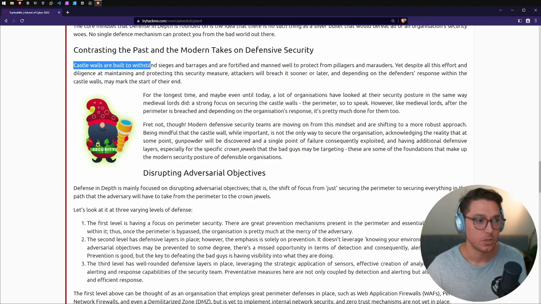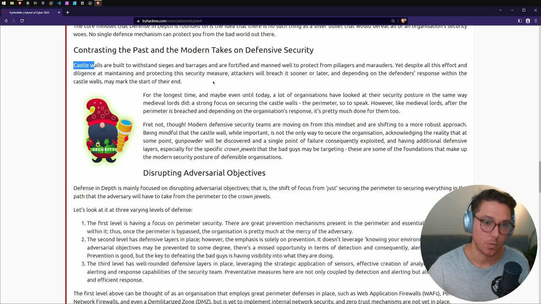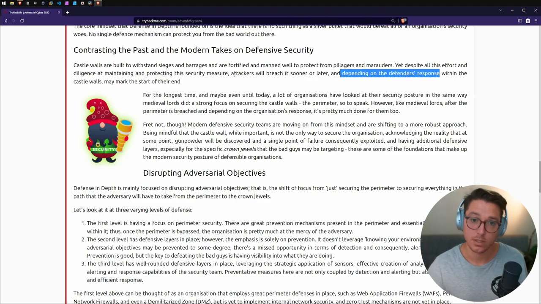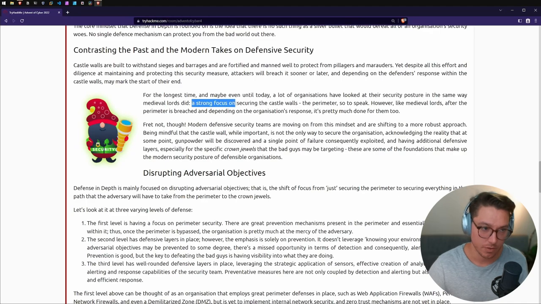Castle walls are built to withstand sieges. And so we have this example of castle walls in medieval times stopping people from breaking them down. So they're well fortified. Even with that effort and diligence of maintaining and protecting a castle, the attackers will breach it. Depending on the defender's response, within the castle walls may mark the start of their end. So for a long time, even till today, organizations have looked at security posture in the same way as medieval lords did. Strong focus on securing castle walls, the perimeter, so to speak.